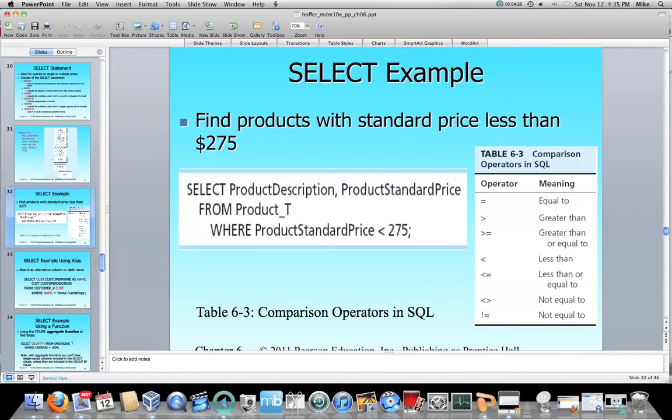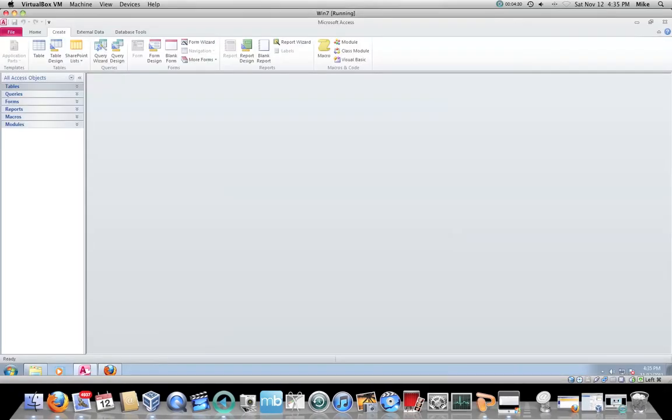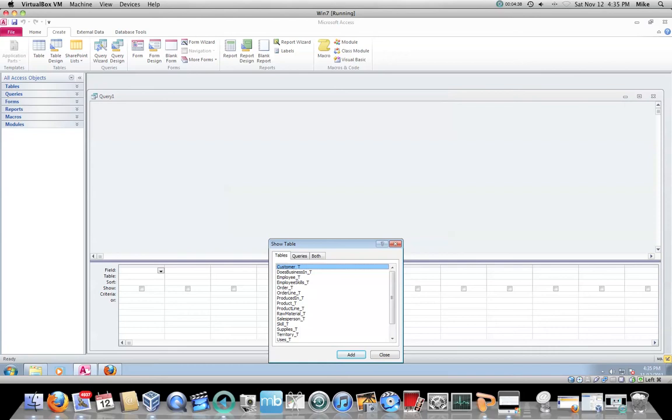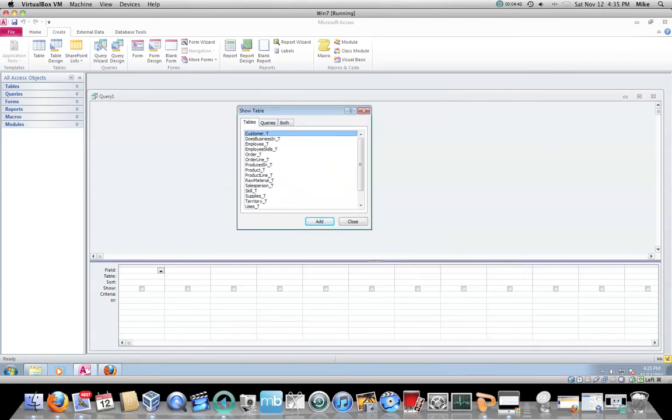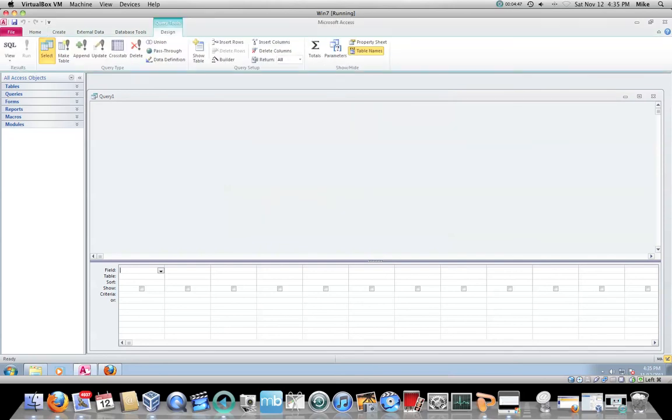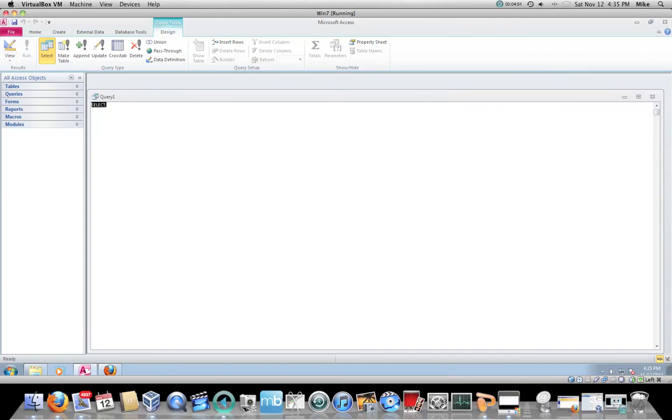So let's go to Microsoft Access. We're going to go up and click on the Create tab. We're going to click on Query Design. Again, we do not need this Show Table. This Show Table is for using a graphical user interface. We don't need that, so we're going to close it. We're going to click on SQL. And now we're going to start typing in our SQL statement.